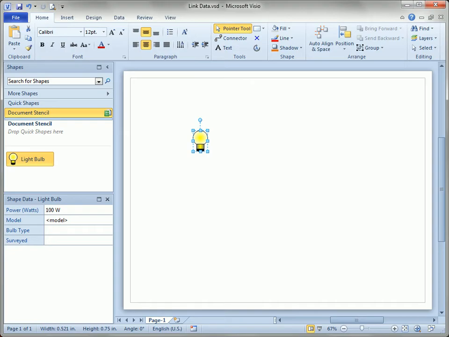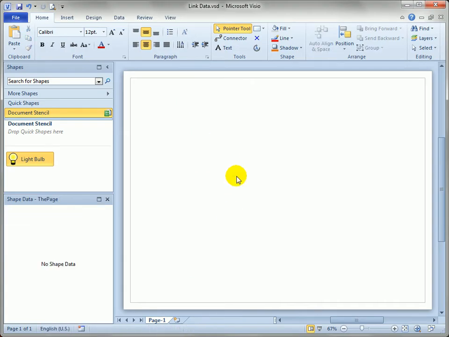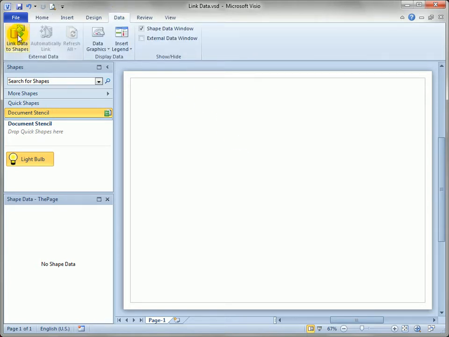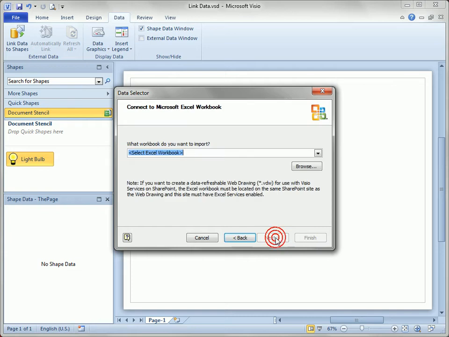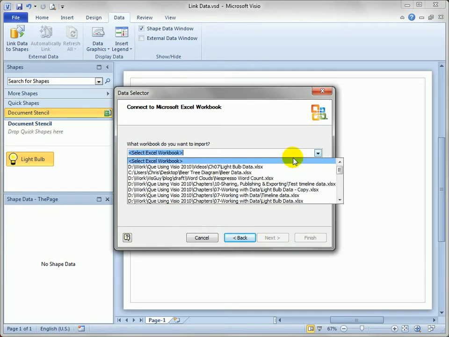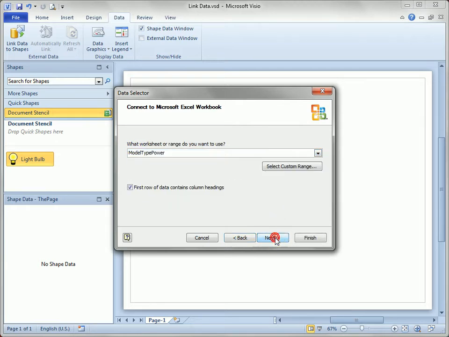So let's go back to Visio, and we need to import the data source. So how do you do that? First thing you do is go to the Data tab and click the Link Data to Shapes button. So you can see, again, here are all the various data sources you can link to. We'll stay with Excel for now. Click Next. I've got the path stored right here in the most recently used list. So we'll just take that.